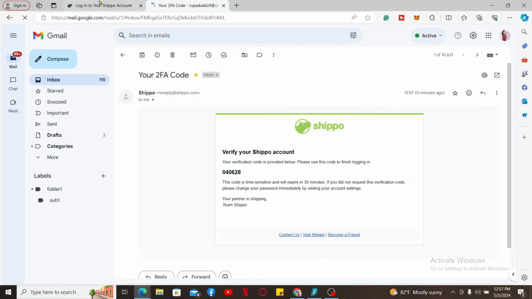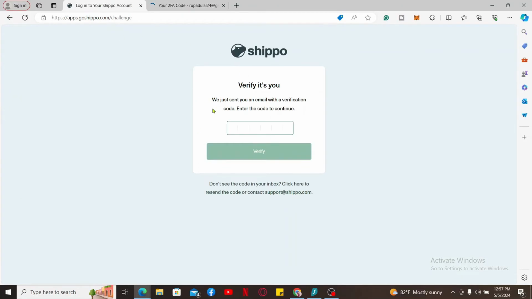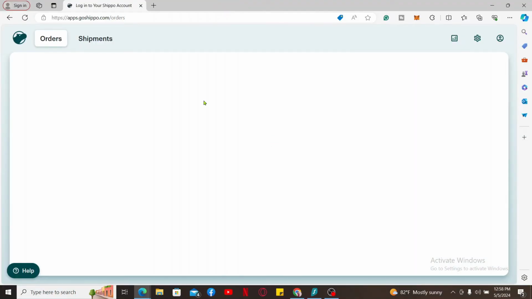Copy the code and then get back to the GoShippo website and paste in the code in the text box and click verify. Once you verify your email, you will then be logged into your GoShippo account. So that's how you can easily sign in or log in to Shippo.